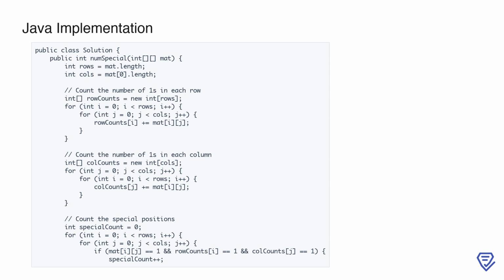We iterate through each cell of the matrix row by row, adding the value of each cell to the corresponding row's count. Similarly, we initialize another array, colCounts, to count the number of ones in each column. This time, we iterate column by column and add the value of each cell to the corresponding column's count. These two arrays, rowCounts and colCounts, store the total number of ones in each row and column, respectively.